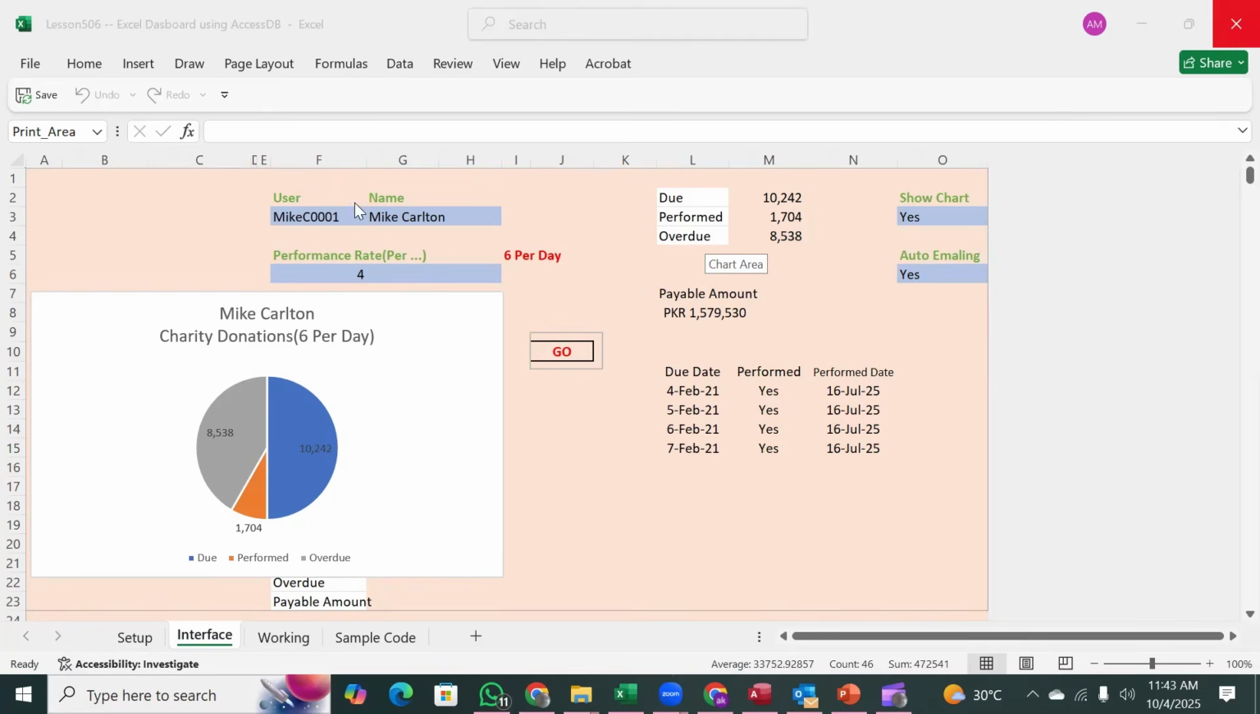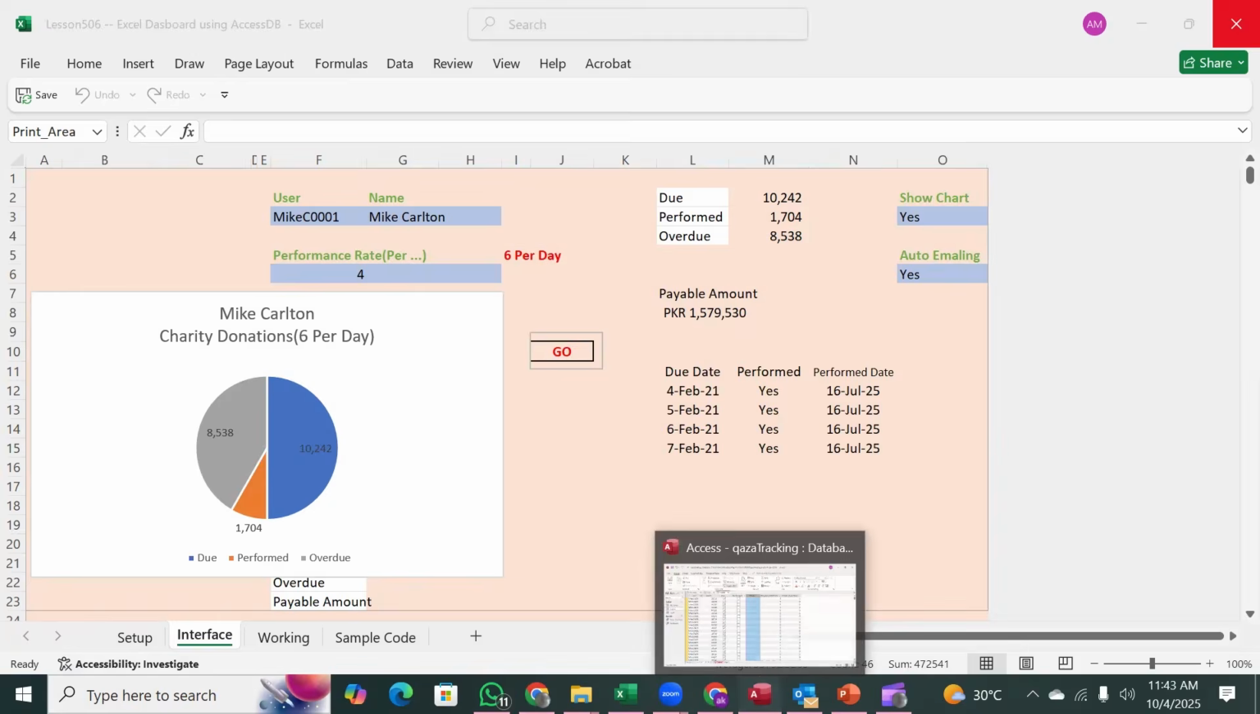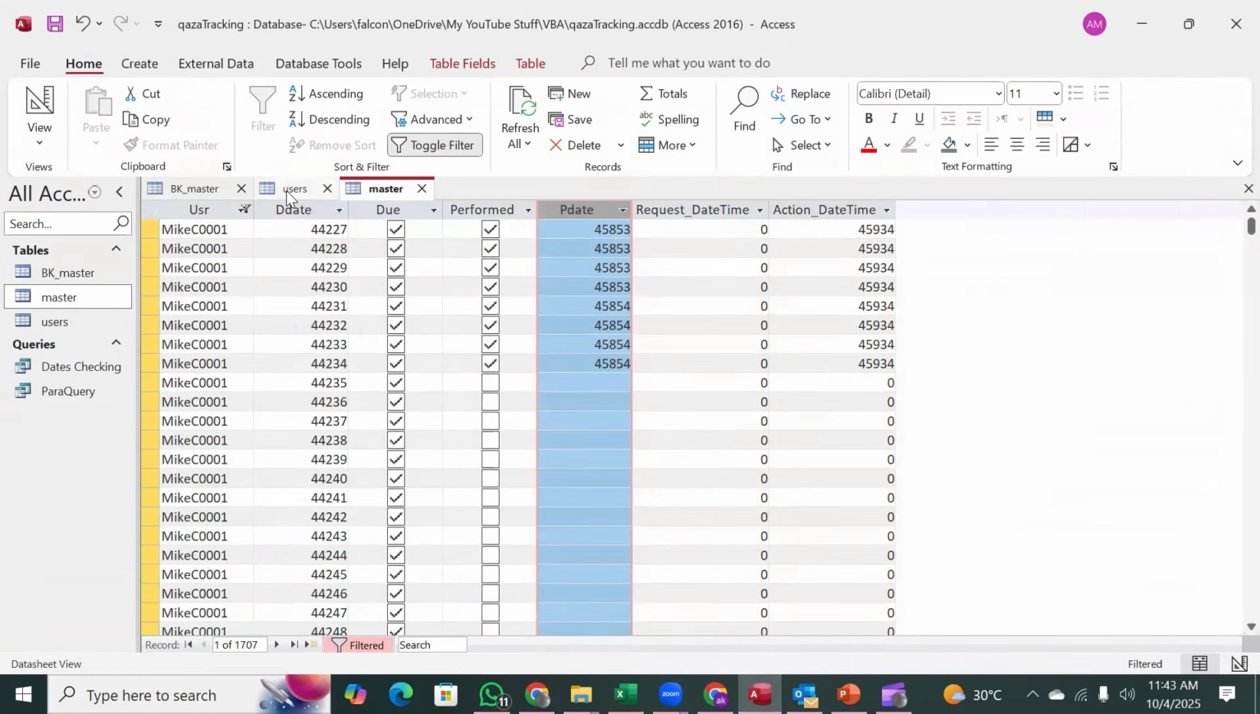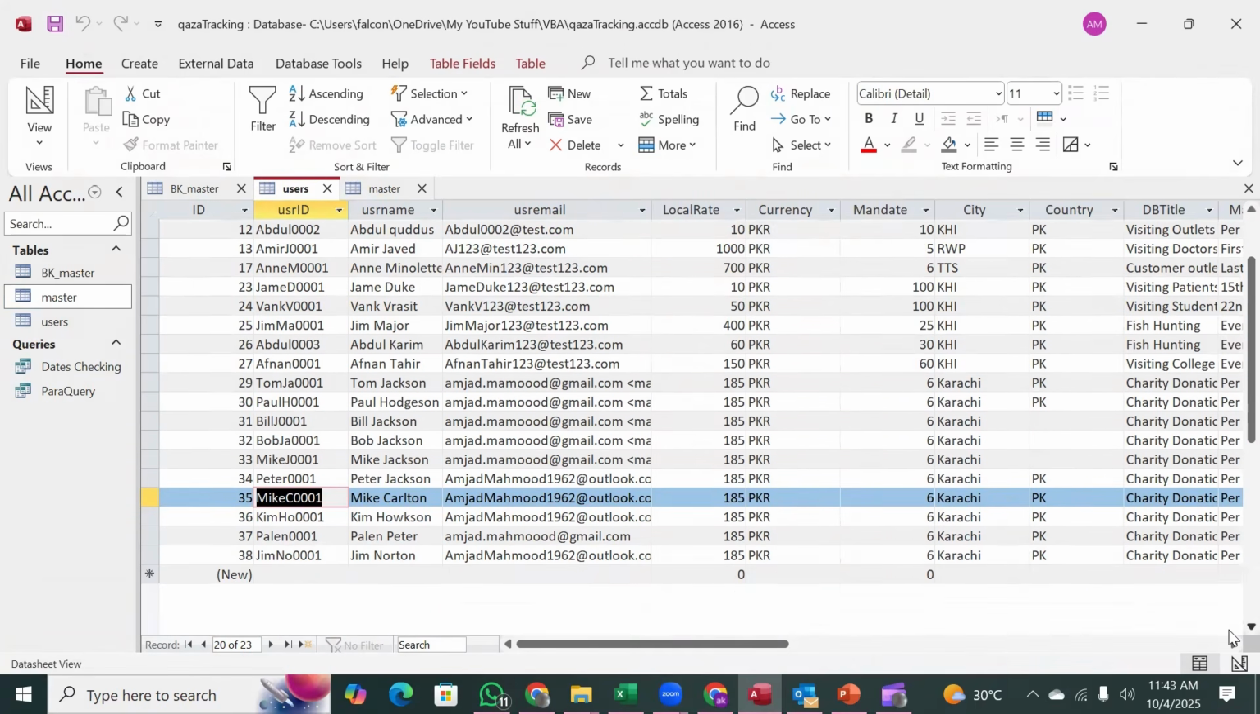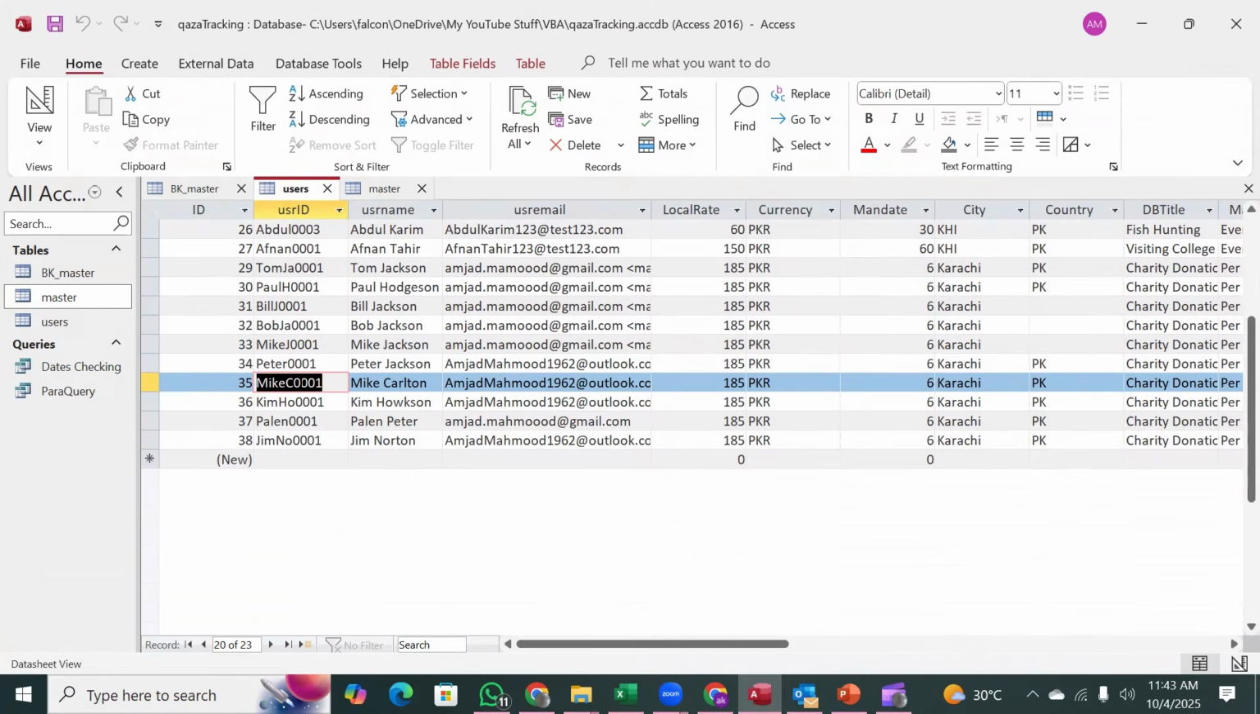So let's take an example of this scenario which we have in front of us. Mike Carlton has these activities. He has a user code, Mike C or 0001, Mike Carlton. If we see it in our database and go to the users, this is the user which has this username, the email address to which the email notifications will go, and the local rate is that much.